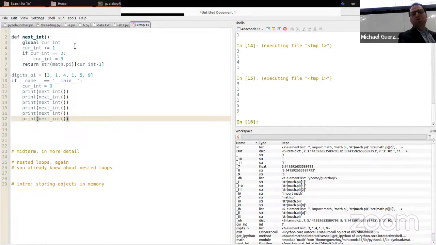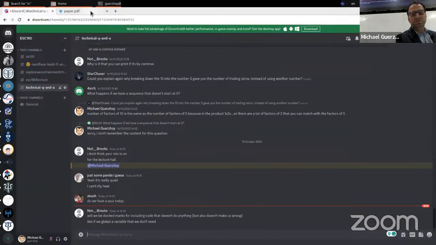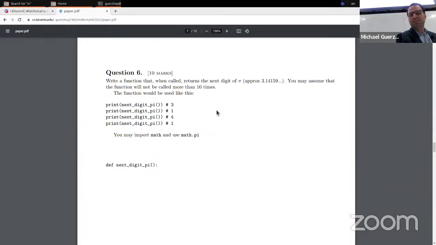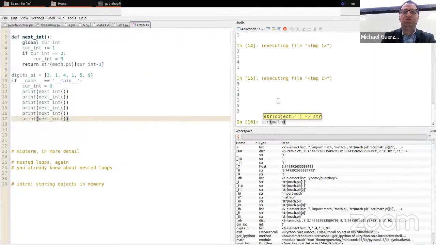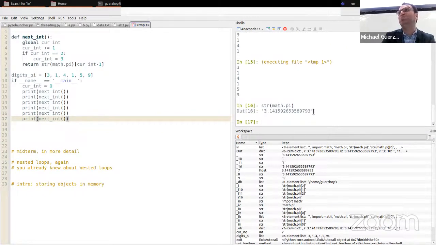So one note about this. Why did I say here that you can assume that the function will not be called more than 10 times? Why did I say it anyway? I had to say it. Is it because math.pi is a float? That's right, exactly. It's a float. It doesn't actually contain an infinite number of digits. So what would happen if you do this kind of hack is you get this many digits. It's more than 10, but it's not that many more than 10. And it couldn't possibly be more than whatever, 17, 18, because this is how much information is actually stored there.